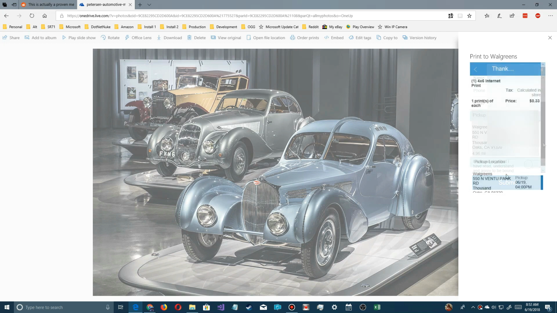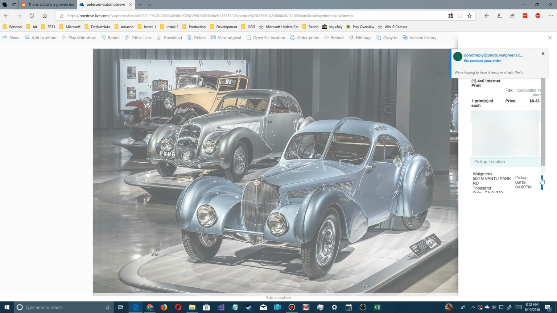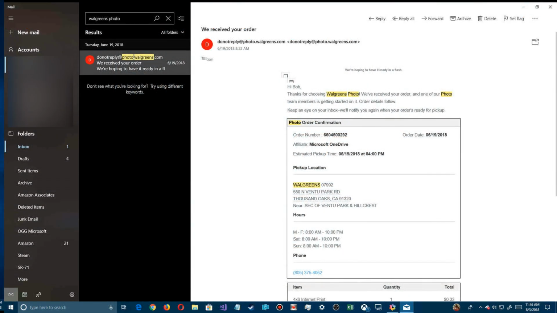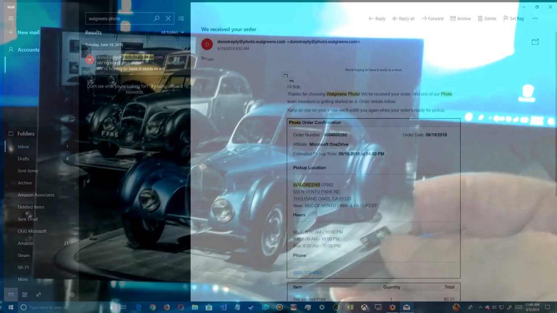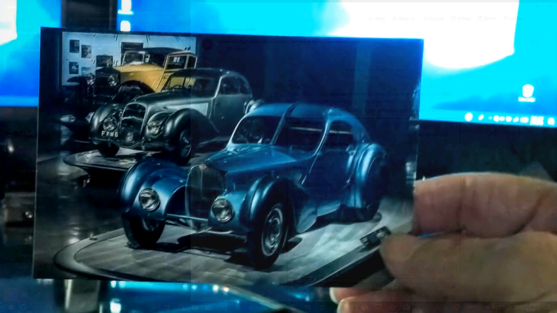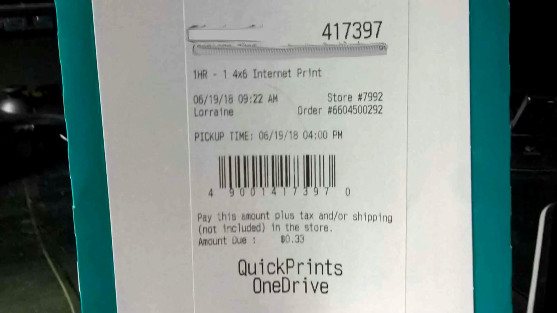Now almost immediately you'll see it switches over and says, oh, there it is, done. Here's the price and all that. And then if you watch up here in the top right, there's my email notification. I've already got an email confirming my order. So here's the email that I got in my mail client, showing my order is going to be ready by 4 o'clock, within a couple hours. Heck, it was done in like 2. I went over there and picked it up and had my print in my hand.